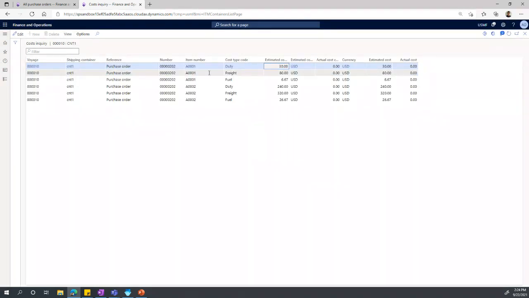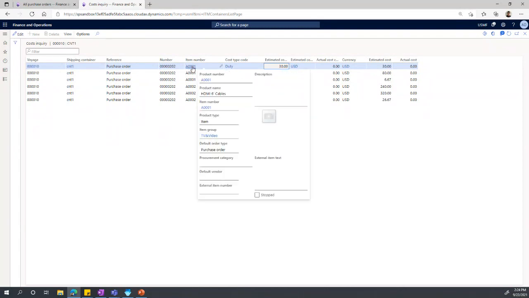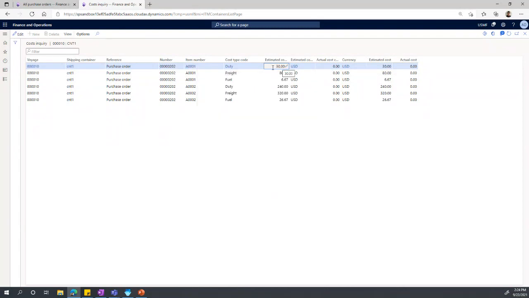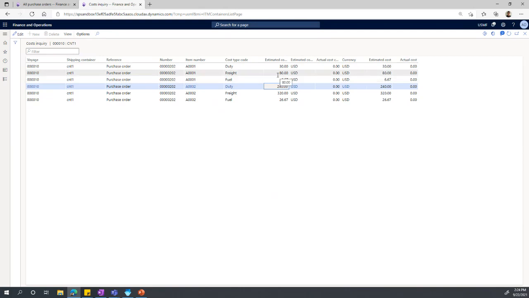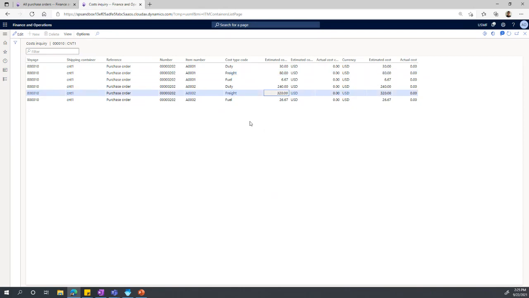Here we can see our item A001, there is duty of 5%, whereas on the other item, we have set up the duty of 10%, which equates to $240. The freight automatically is being distributed across all the items that are in that shipping container. So here we have a total of $400, so 80 have been allocated to item 1, and then 320 have been allocated to item 2 as well.